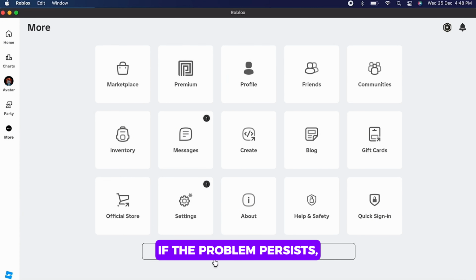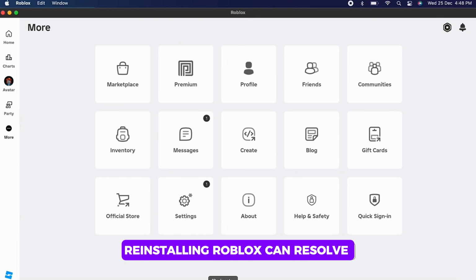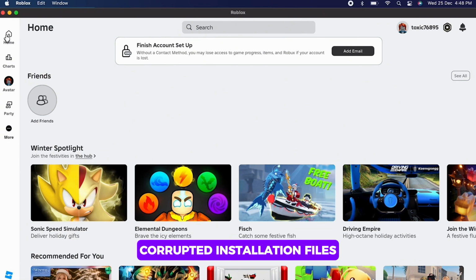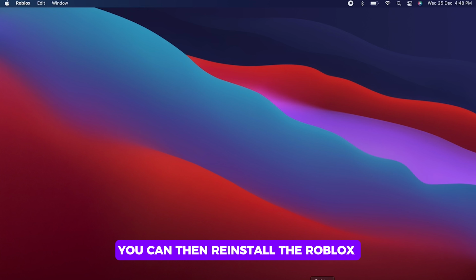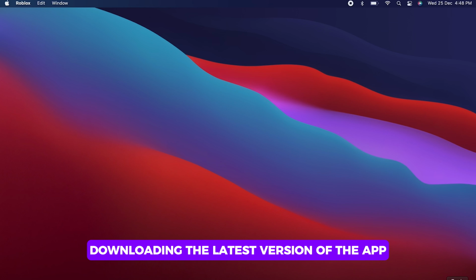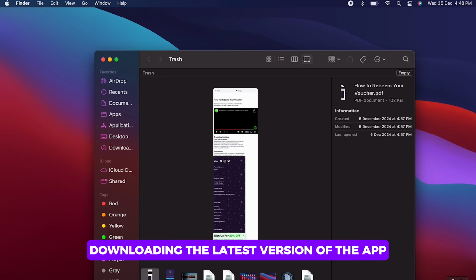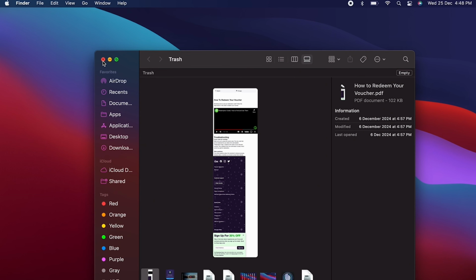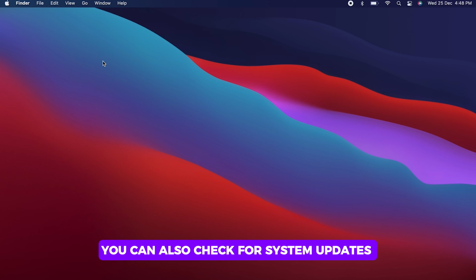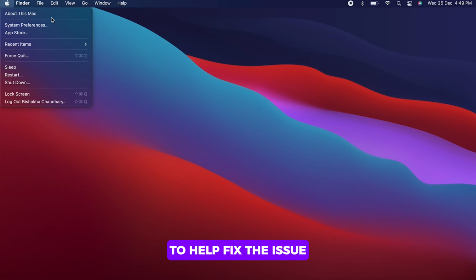If the problem persists, reinstalling Roblox can resolve corrupted installation files. Drag the Roblox app to trash and see if it is fixed or not. You can then reinstall Roblox by visiting their official website and downloading the latest version of the app and log back in. You can also check for system updates to help fix the issue.